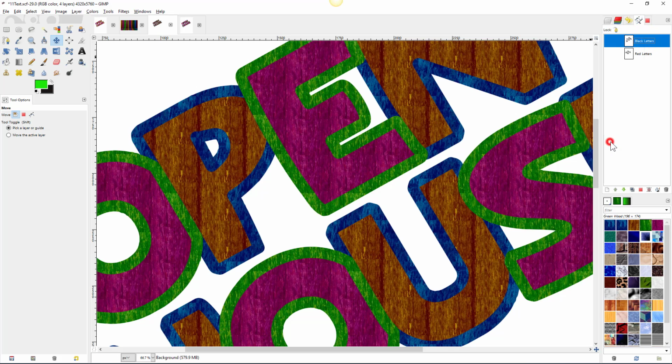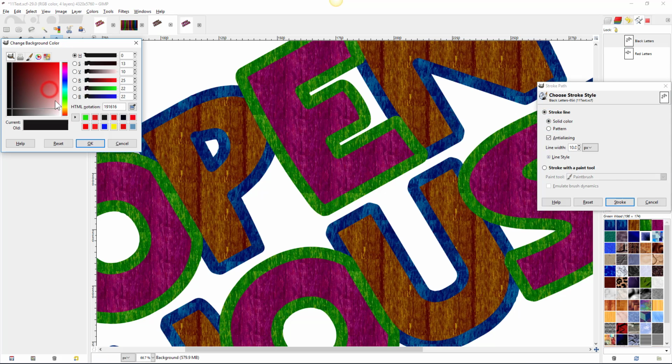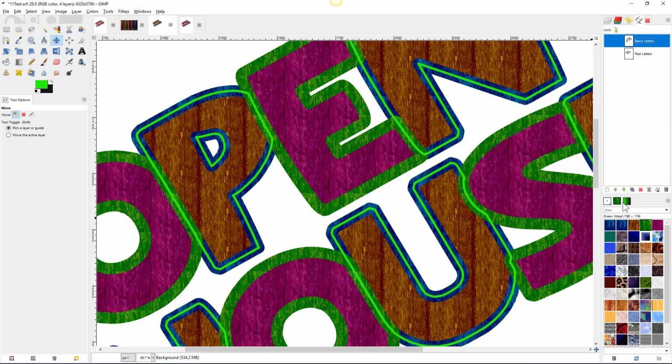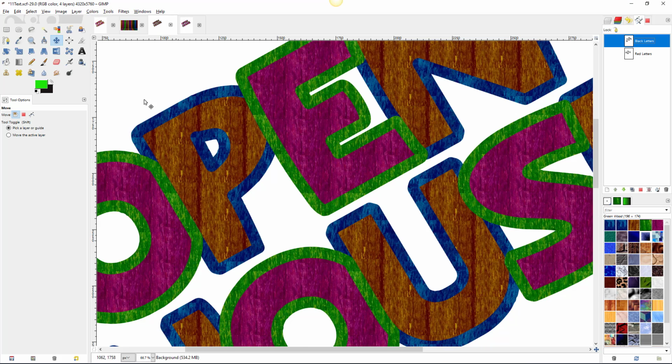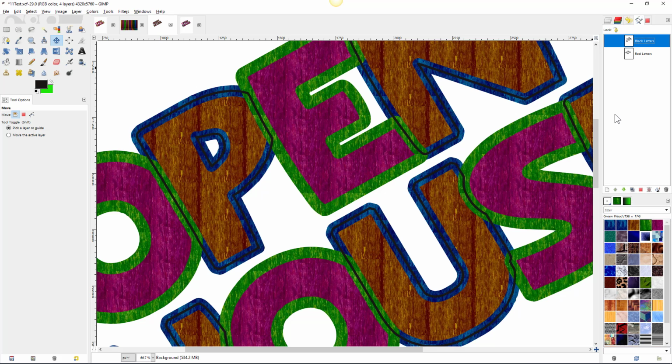Right click, stroke path, turn it down to maybe 10 pixels, pick a solid color. I'll pick black. And when I apply the stroke, oh, wrong foreground color. So let's undo that. Let's flip those guys. Again, apply the stroke. And there we go. Adds a little more definition.